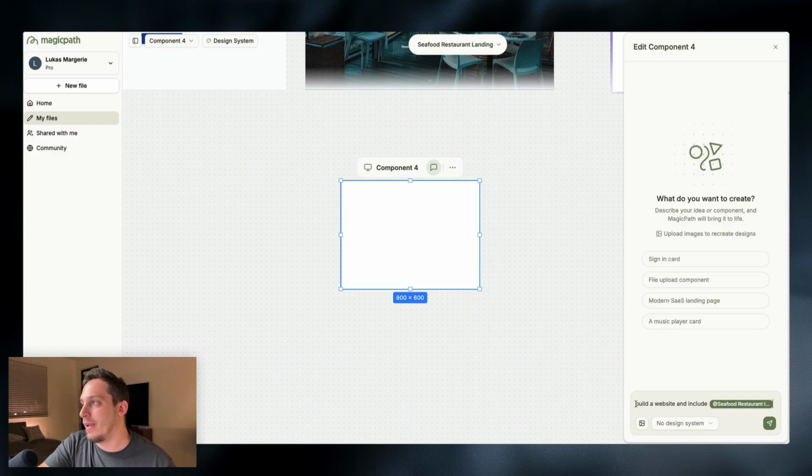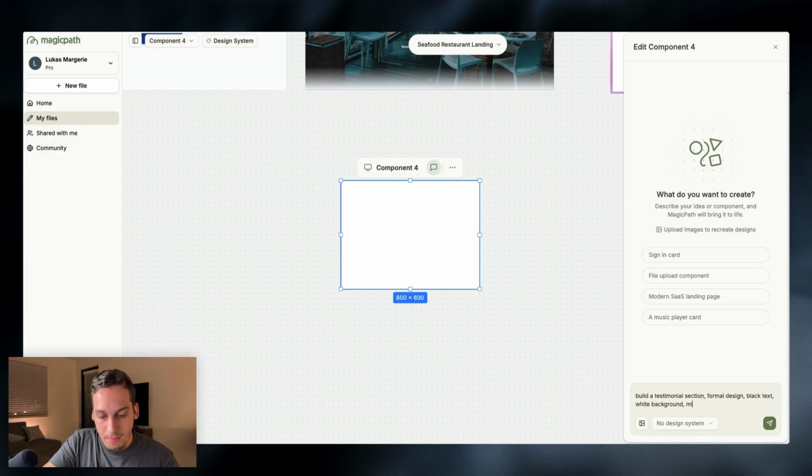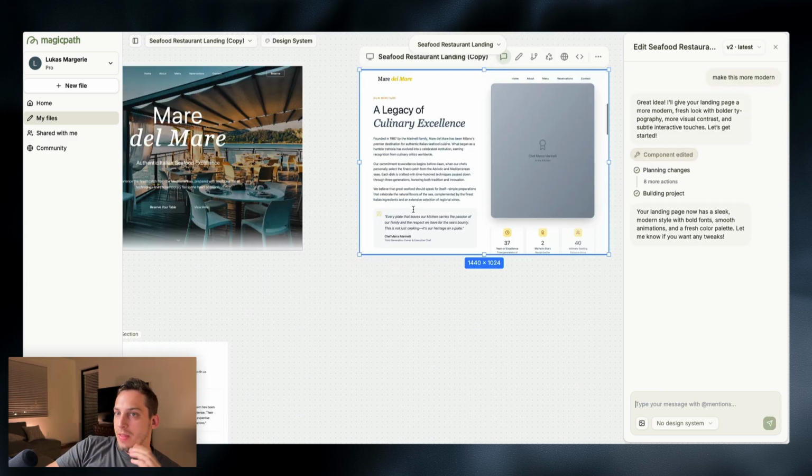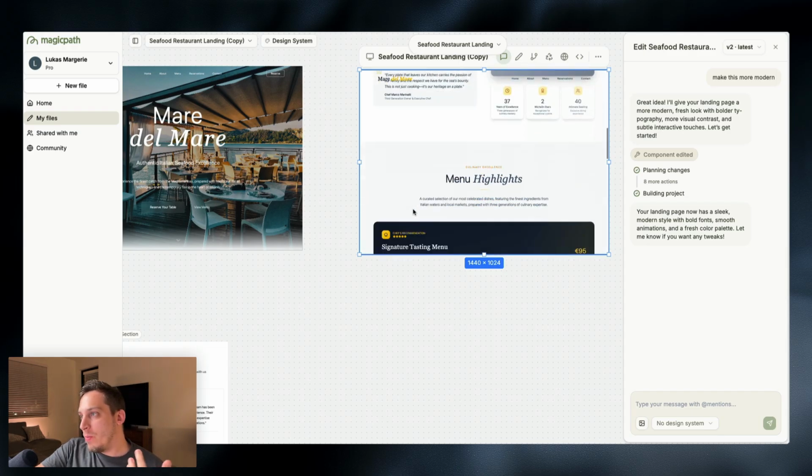Now we don't want to include the whole website, but what we can do is, for example, build a specific section. So we can build a testimonial section, formal design, black text, white background, minimalistic, no gradients, right? I always like to put no gradients because a lot of these AI tools add gradients. Let's go ahead and do that. And this, for example, is the more modern website that we get.